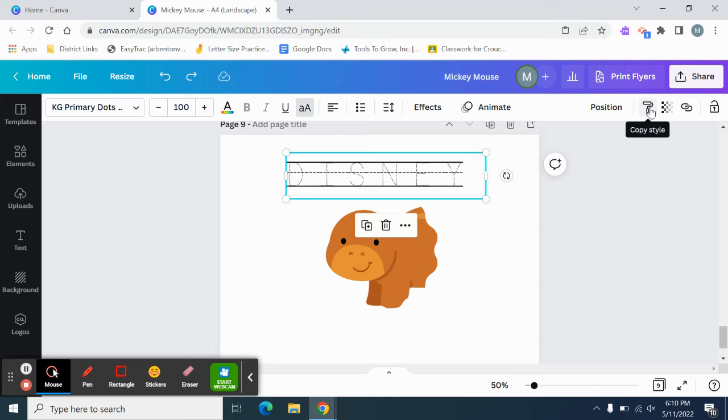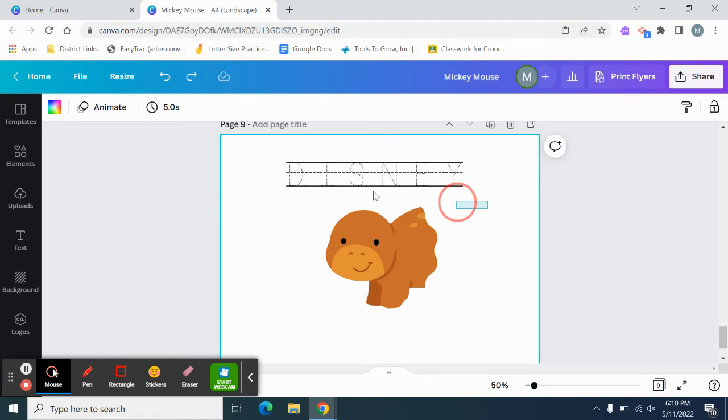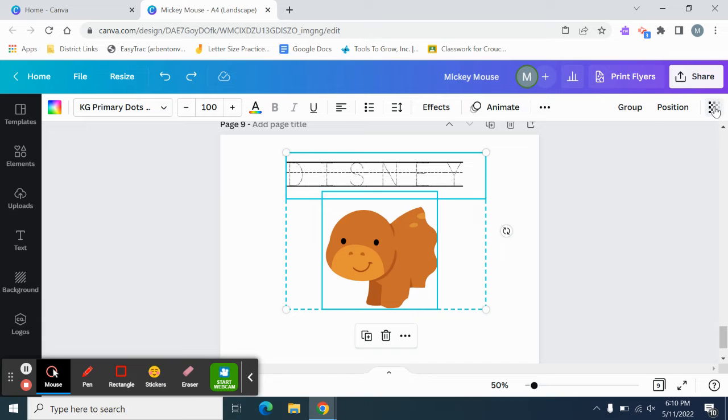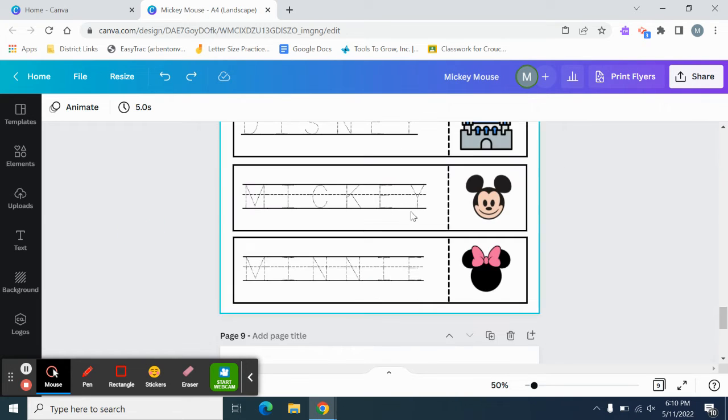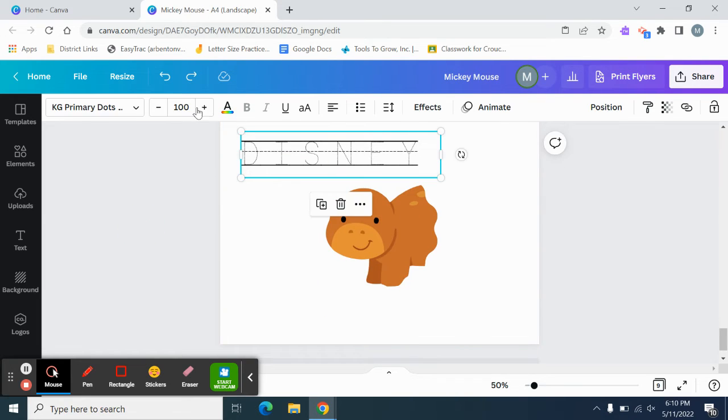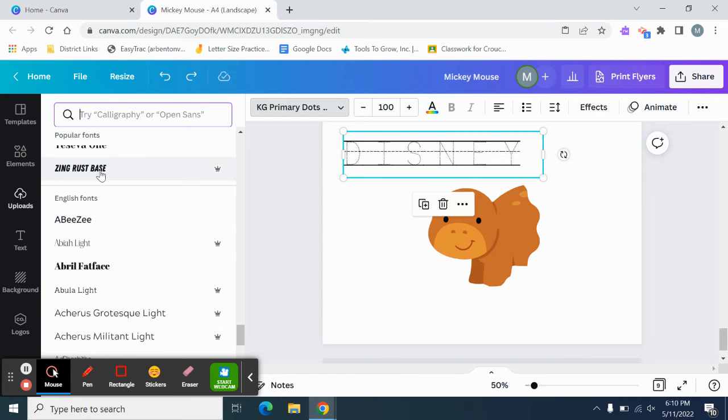Okay. You can also copy a certain style. So if you want to hover over something, it will copy it. You can put a link in there. You can lock certain items as well. So we'll go back and we'll come over here.